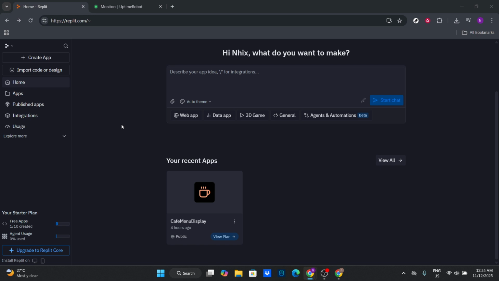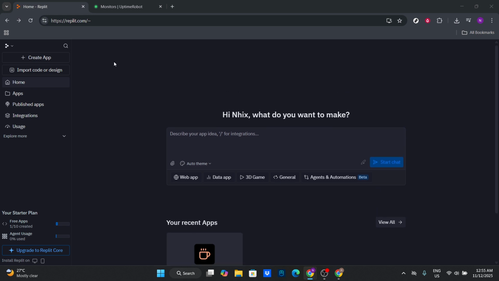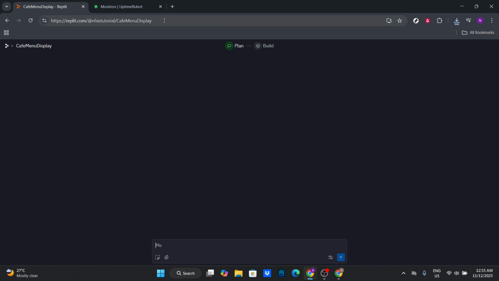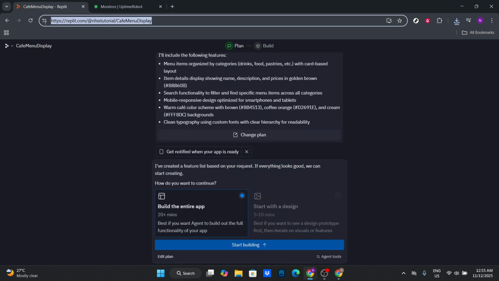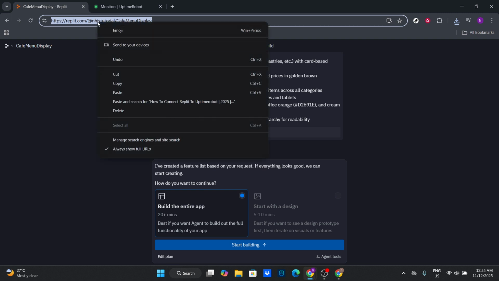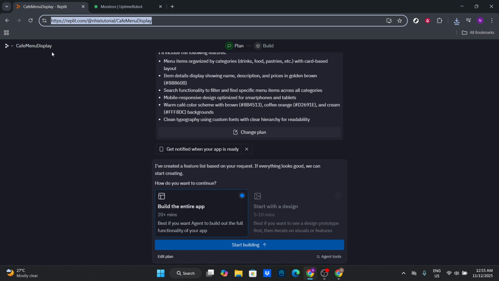First things first, start by opening your Replit project. You can do this by logging into your Replit account and navigating to the project you want to connect to Uptimerobot. Once you're in, you'll need to locate the URL for your project. This URL is crucial because it's what Uptimerobot will use to monitor your project's uptime. Simply copy this URL, making sure to get the entire address, as this will be our main point of interaction with Uptimerobot.